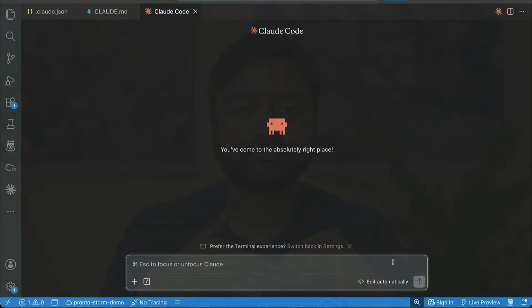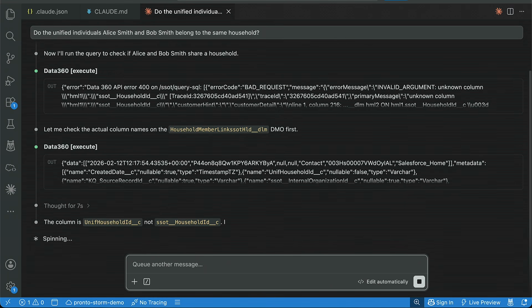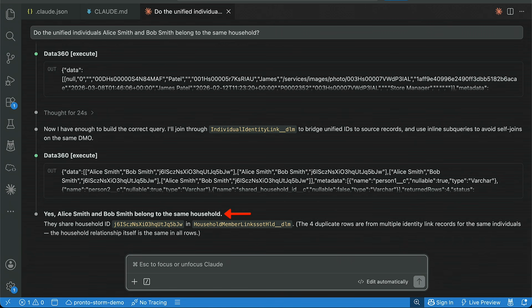As I mentioned earlier, while the household matching happens on the unified individuals, the household links are created to the individuals themselves. The same information can be fetched much faster using the Data 360 MCP server we saw before. I simply ask if Alice and Bob belong to the same household. Claude queries the relevant DMOs and gives me a definitive answer.